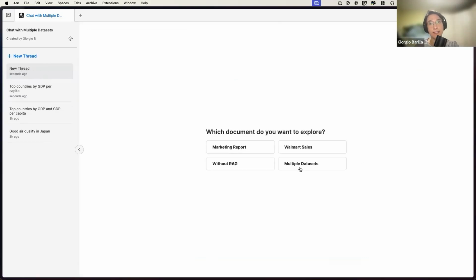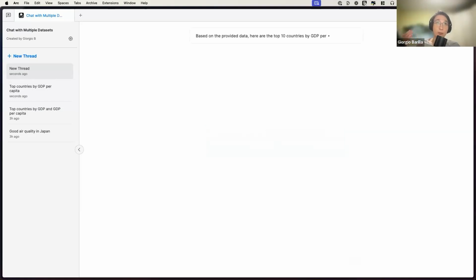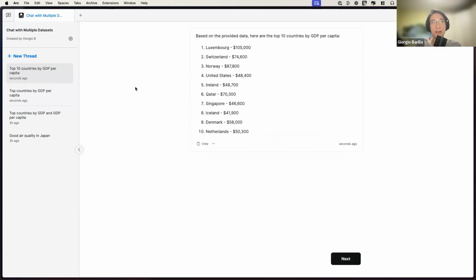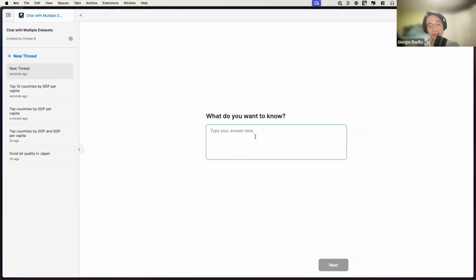Now let's try the opposite. Let's say multiple data sets, and I want to know top 10 countries by air quality. It's going to do exactly the same thing. It's going to query both data sources, but it's going to return, well, actually, it should have returned the air quality. Let's try it one more time. So I like top 10 countries ranked by air quality. And if not, we're going to troubleshoot it live. So helpful for everyone.